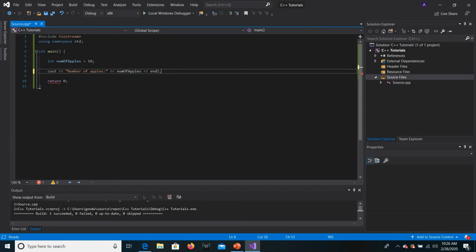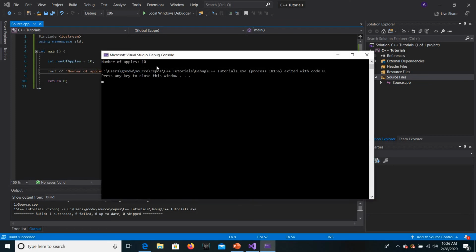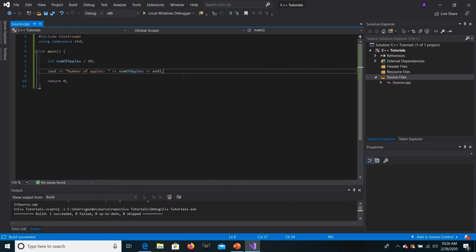So remember, we're separating up our statement by using these extraction operators. You can't put this inside of here. That will not work. So what this will read is number of apples, and then it will do number of apples 10. It will put the 10 right up next to right here, but we're going to put a space to separate it. So if we run it, number of apples 10. That's what we wanted. That's good.